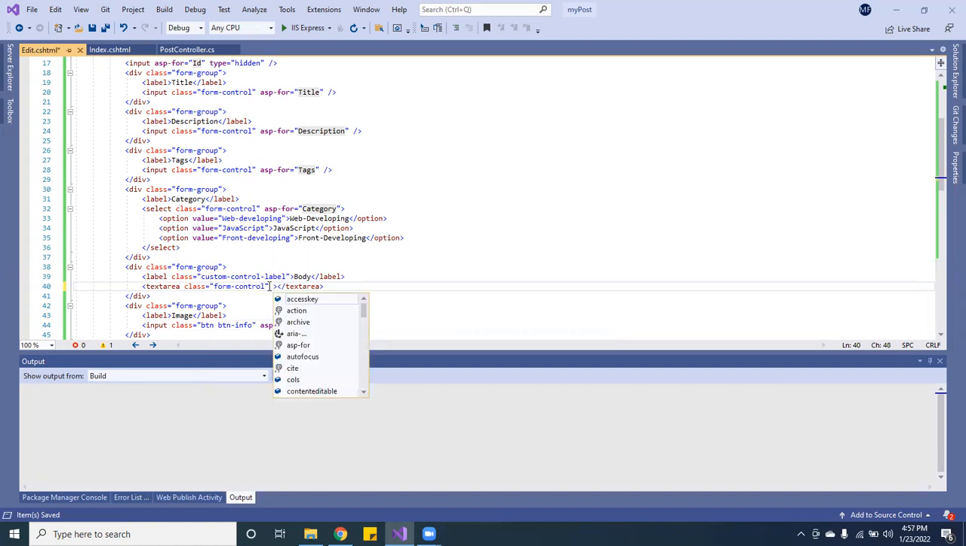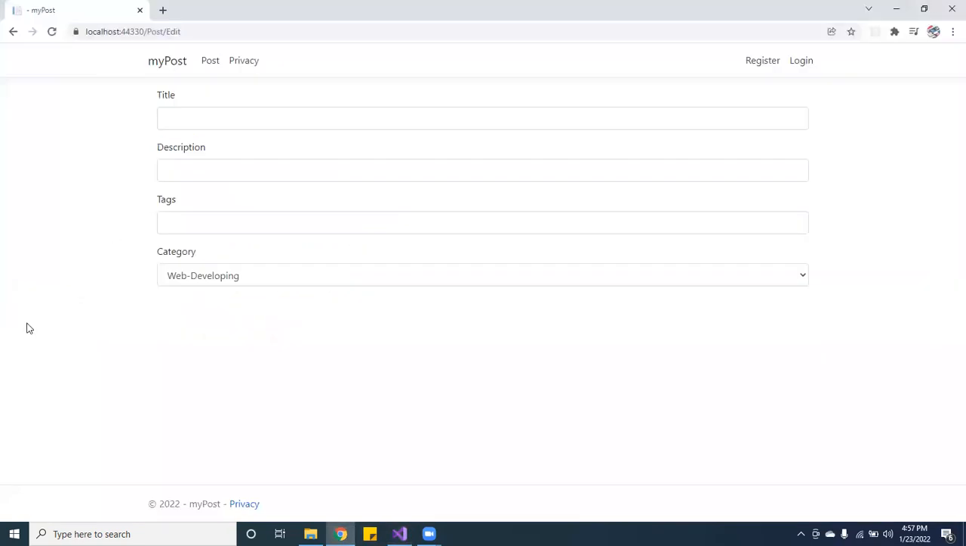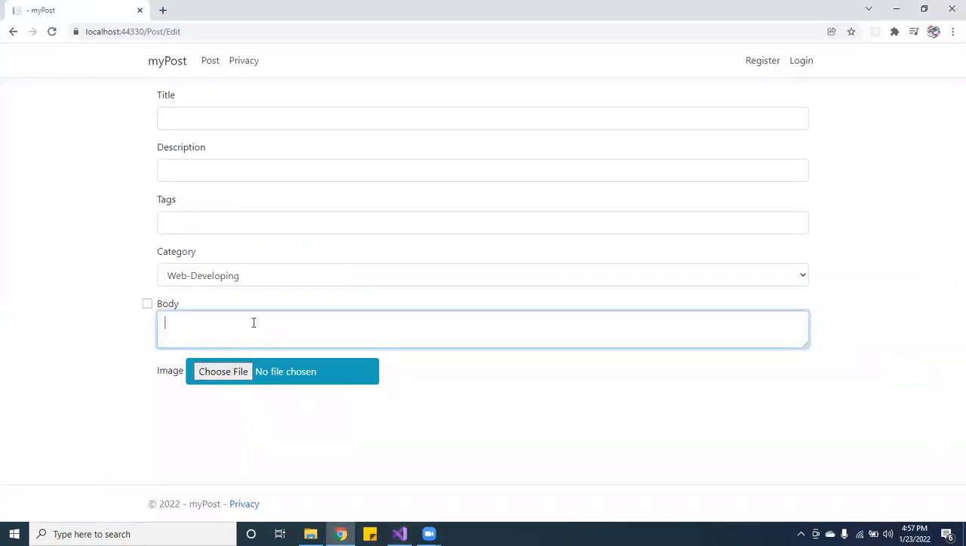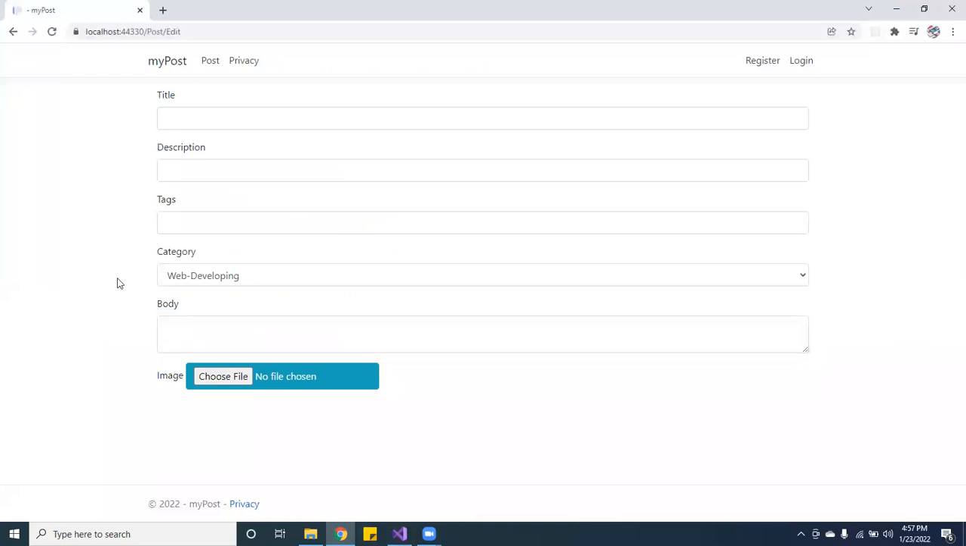And this one's going to be asp-for, and this one's going to be for body. All right, let me see. Oh, we got to get rid of that. Text area, form control, body comes. This one's just going to be form control. Yep, perfect. All right, so we can do that.